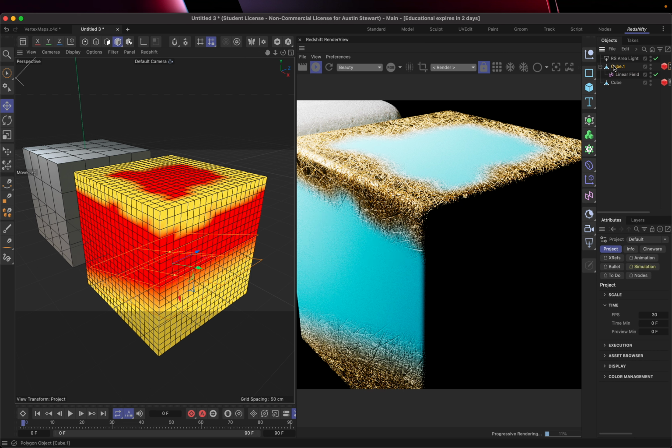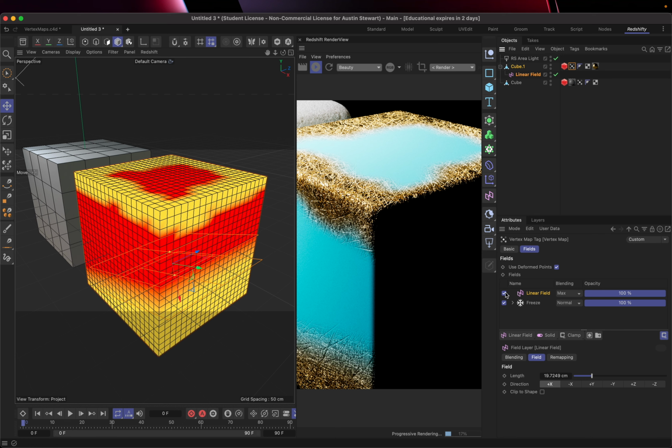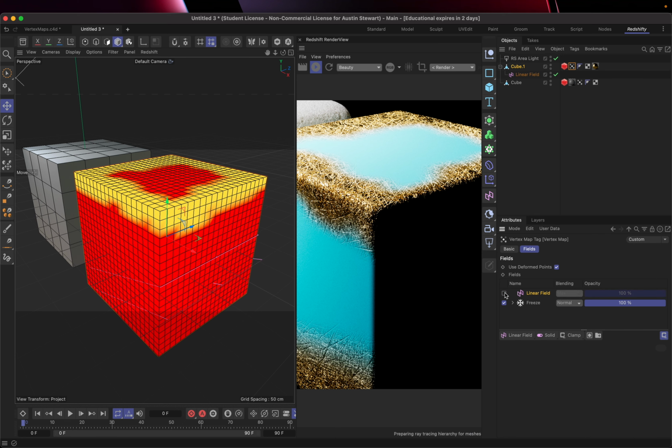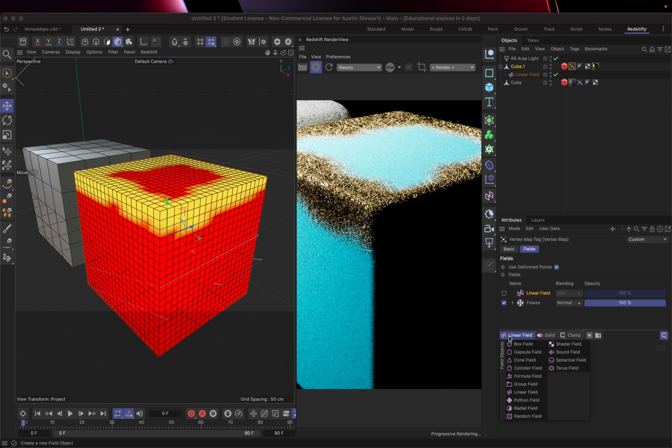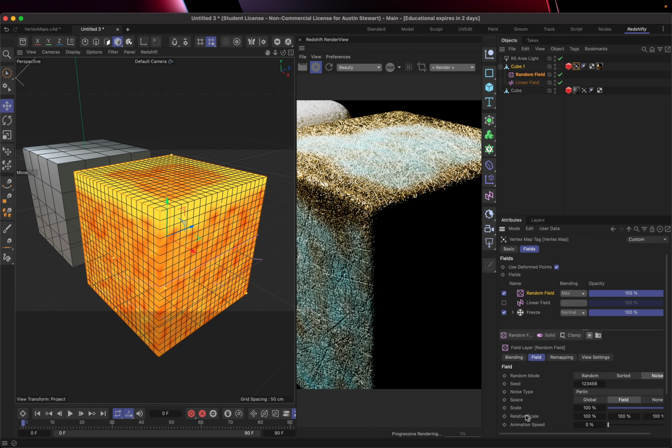If I select my cube again, I'm going to pull this over so we can see. I am going to select the vertex tag here. I'm going to uncheck linear field, so it's hidden. And I'm going to click and hold here and do a random field. Once I've done that random field, you'll see right now I'm getting a variation of scratches in the surface, a variation of paint on the surface. This actually looks a lot better in terms of wear. It's not perfect, but it is getting better.